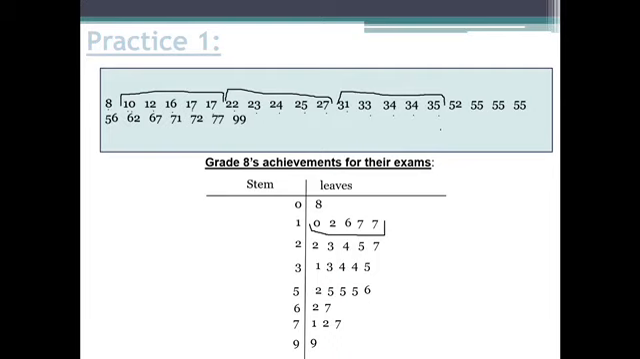Okay, do you see what we're doing? We're taking the last unit in a number and putting it in leaves, and everything before that is our stem. But because there's only 2 digits in each of these numbers, your first number is your stem and your second number is your leaf, if that makes sense.